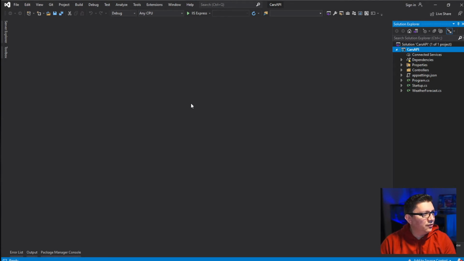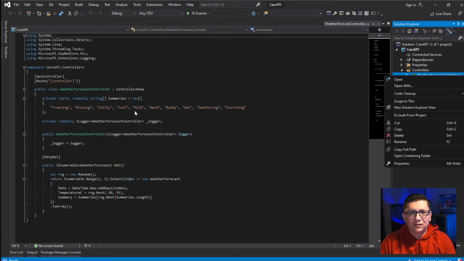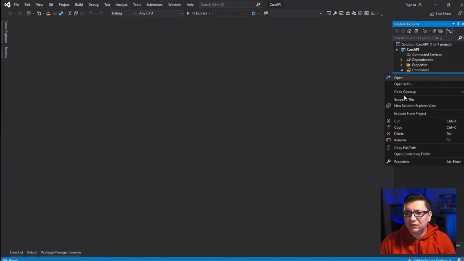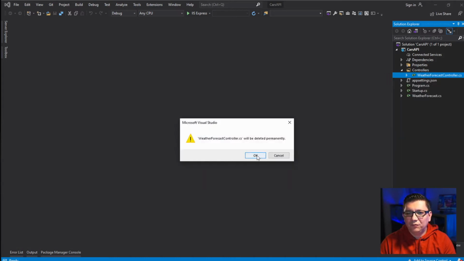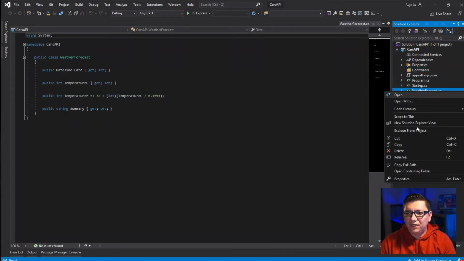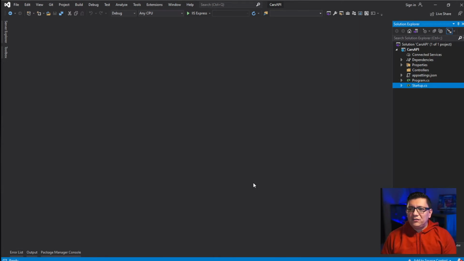Okay, so it looks like we have a project. So let's remove this default weather forecast controller. We don't want it here, so let's go ahead and remove that. And let's get rid of this file as well. This is part of the boilerplate. Okay, so I think here we are ready to start.